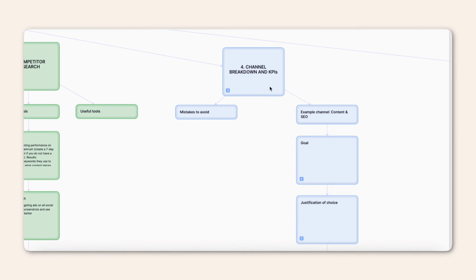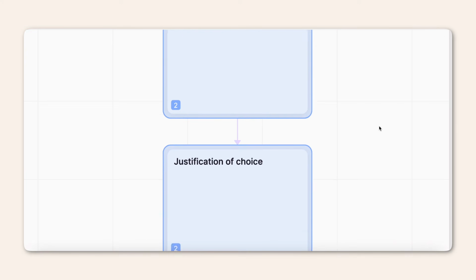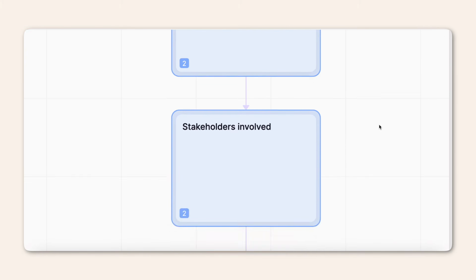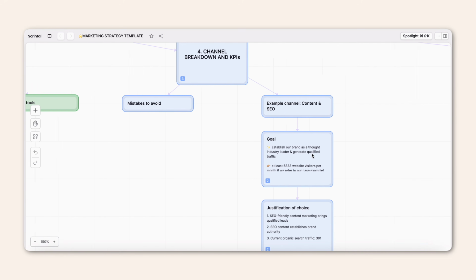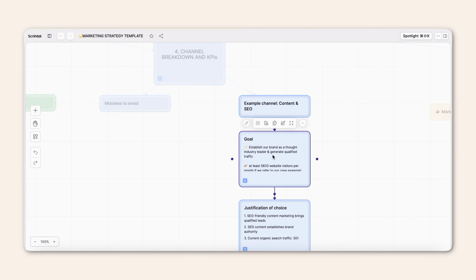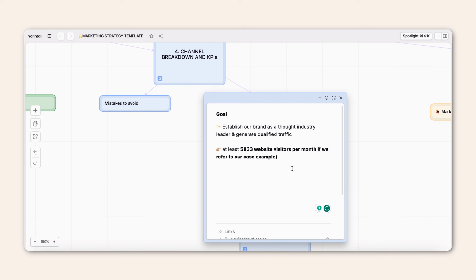For the purpose of this tutorial, I'm gonna pick content marketing and SEO as one of the channels, and I'll show you the entire thinking process behind it. So number one, the overall goal is to establish our brand as a thought leader in the industry and of course to generate qualified traffic.